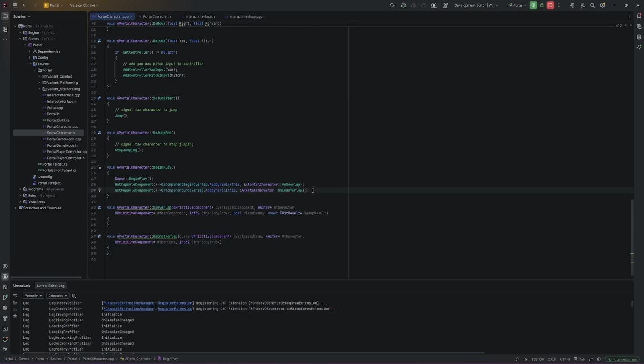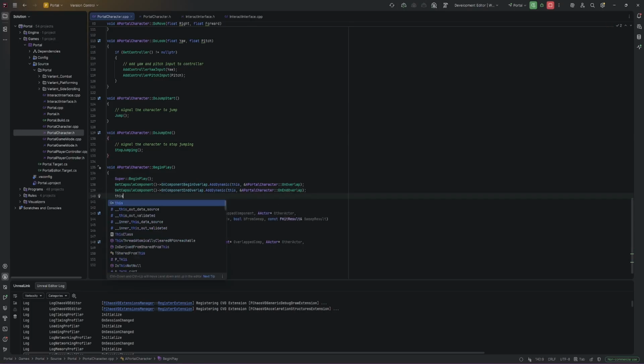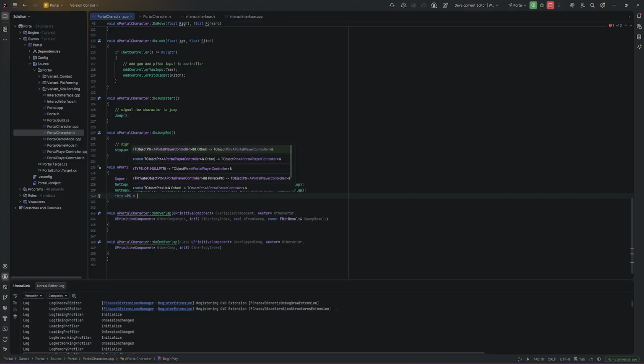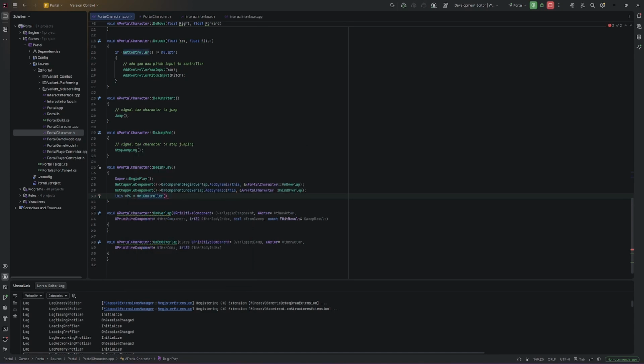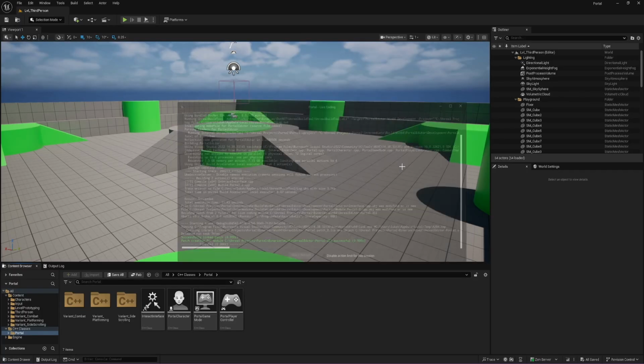So that's perfect. We also need to get this player controller for this character and set it equal to get the controller. So we need to pass in a portal player controller. There we go. And that should get the player controller for us on this character. Now we've got the player controller, we do need to do an on overlap and end overlap, but we haven't made the class for our portal door. So let's jump back in Unreal Engine and create a door.